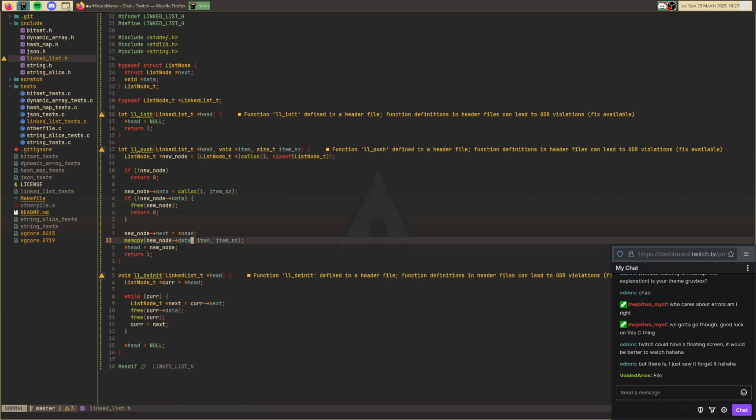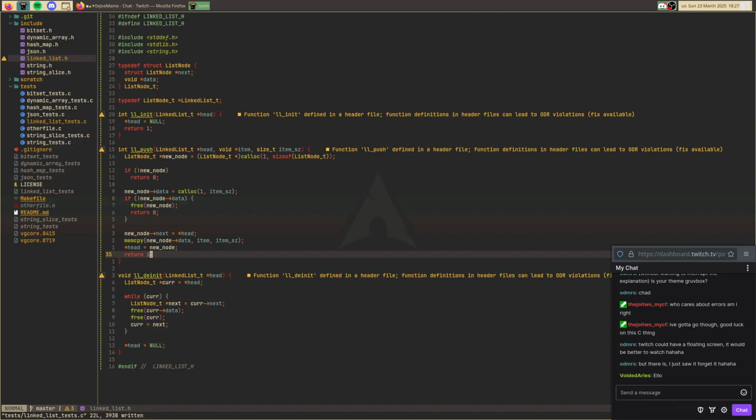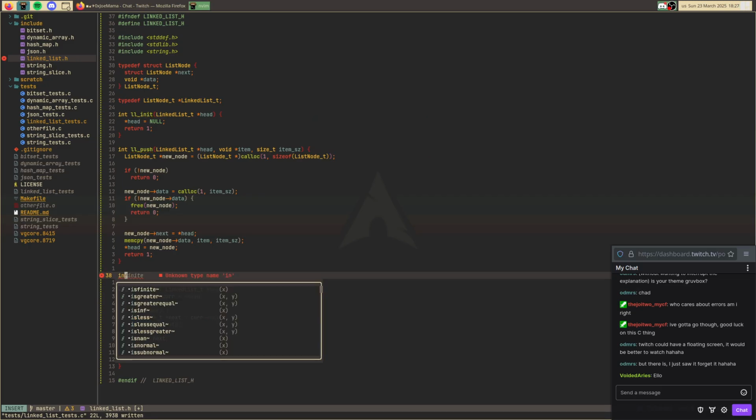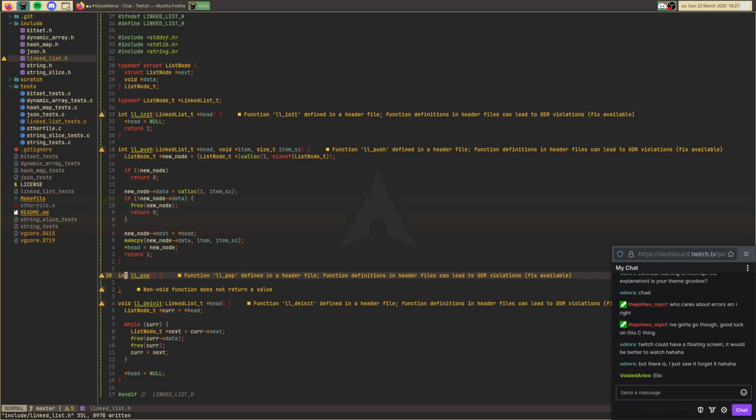Okay, uninitialized pointers. Amazing stuff. Okay, so now we can insert at the beginning of the list. So let's also make it able to remove from the beginning of the list with a pop function.